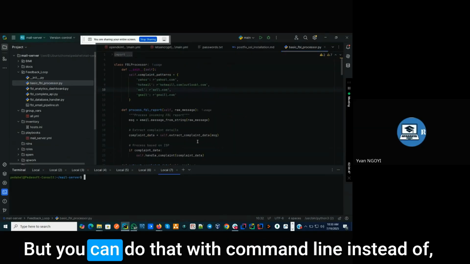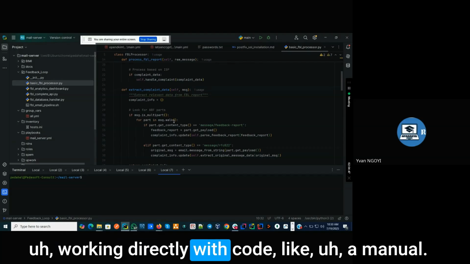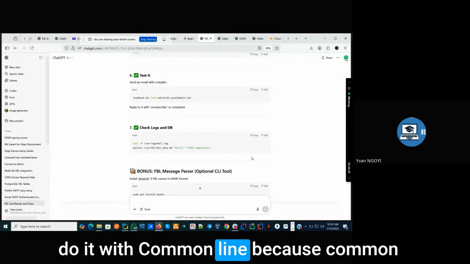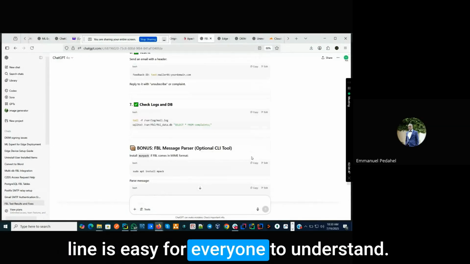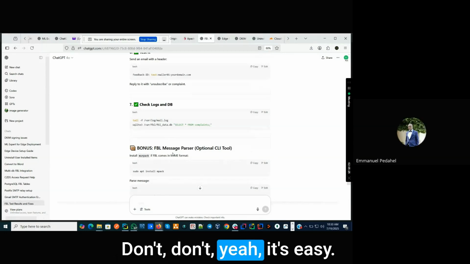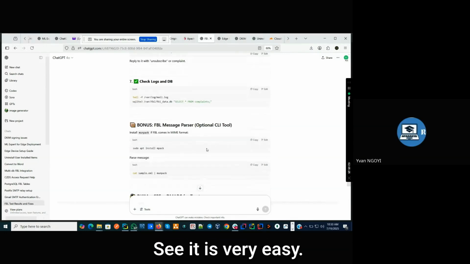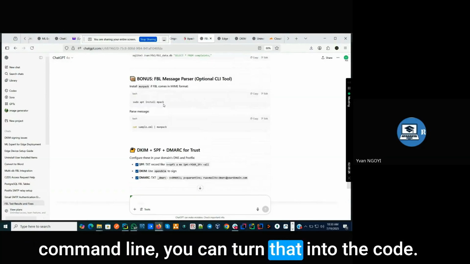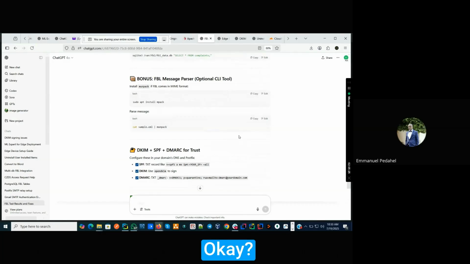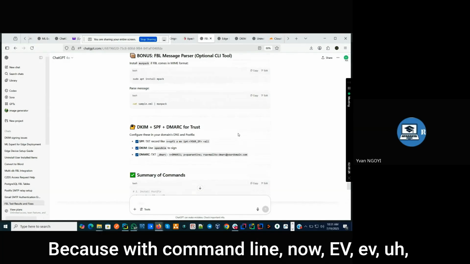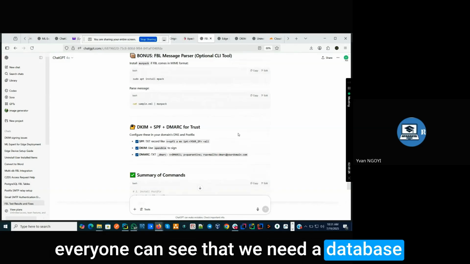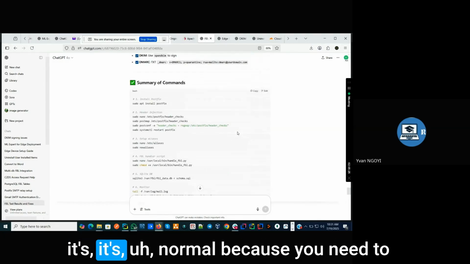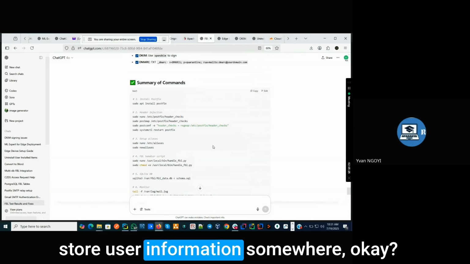But you can do that with command line instead of working directly with code like Emmanuel. I think even Emmanuel, you need to do it with command line because command line is easy for everyone to understand. Yes, it's very easy. And then after you are familiar, you are good with command line, you can turn that into the code. Because with command line now, everyone can see that we need a database for FBL. And it is normal because we need to store user information somewhere.